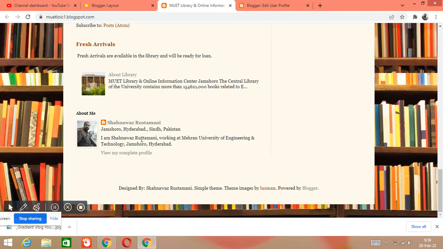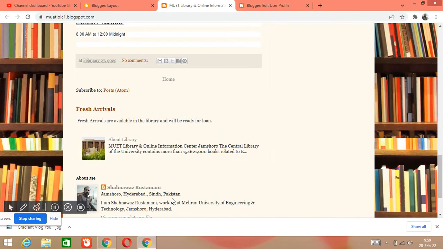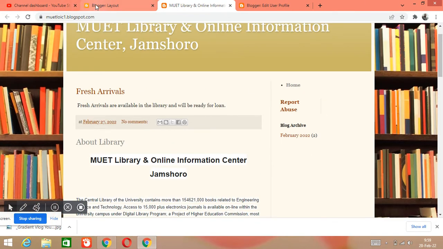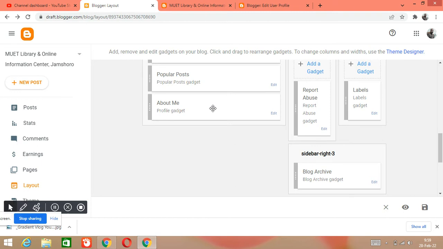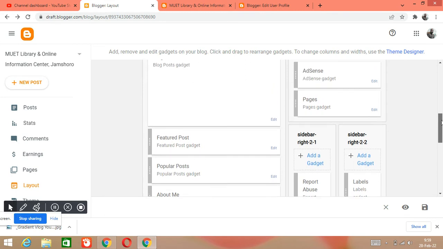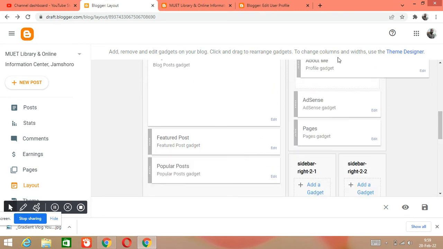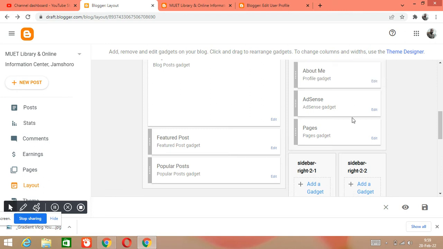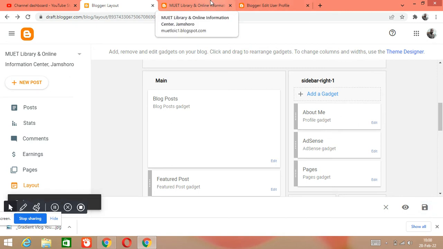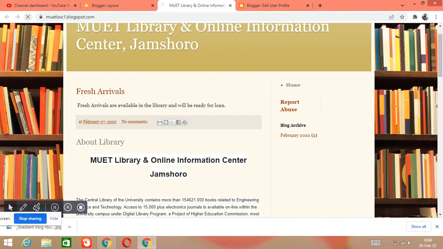Your profile is now here, but it is not looking good. It looks good at the old place, so put it in the same place if you want. Otherwise, you can put it in any place you want. Put it here. It actually looks good at this place. Click on save, and then click on refresh.